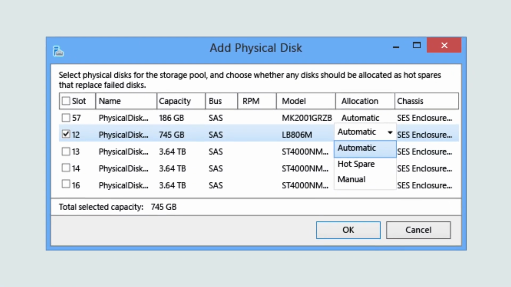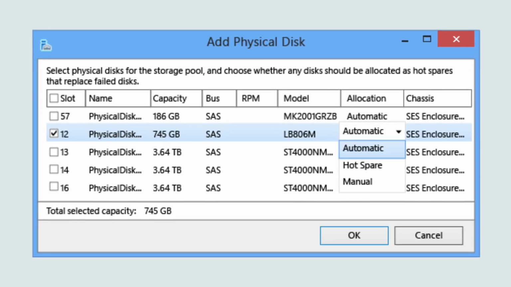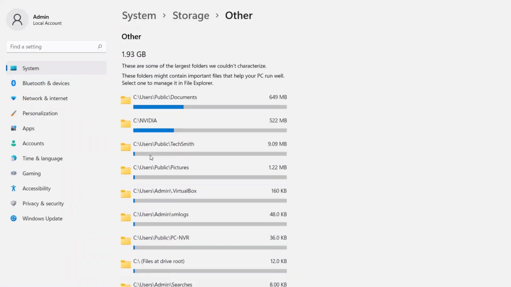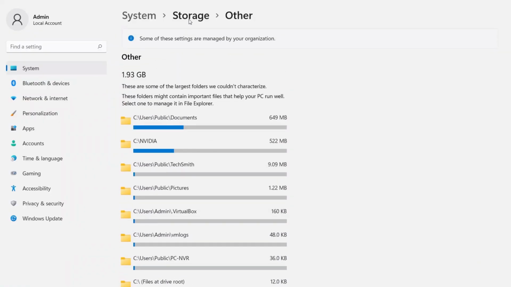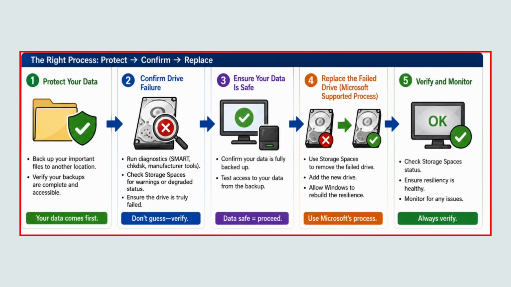Connecting random disks can complicate the repair process and increase confusion. Instead, focus on restoring the original hardware configuration first. Only after your data is safe should you consider replacing confirmed failed drives using Microsoft's supported process.